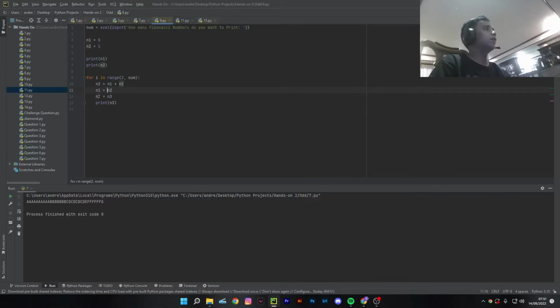N1 is equal to n2, n2 is equal to n3, and then the print function here prints the Fibonacci numbers preceding n1 and n2. So if we play this, it will ask us how many Fibonacci numbers. Say we want 5, so there, 0 plus 1 is equal to 1, 1 plus 2 is equal to 3. You could also try other numbers, say 8. So here 0 plus 1, 1 plus 1 is 2, 2 plus 1 is 3, 3 plus 5 is 8, 8 plus 5 is 13. So that's how the program goes.